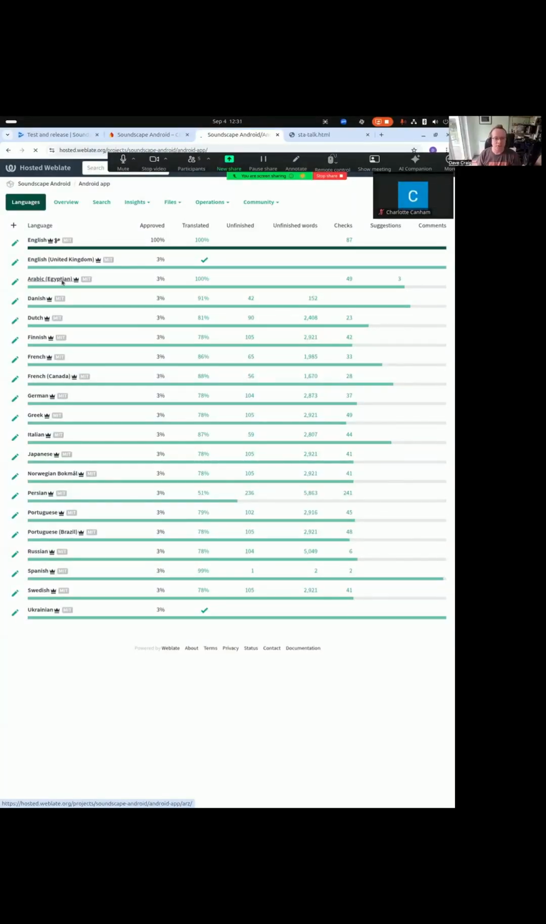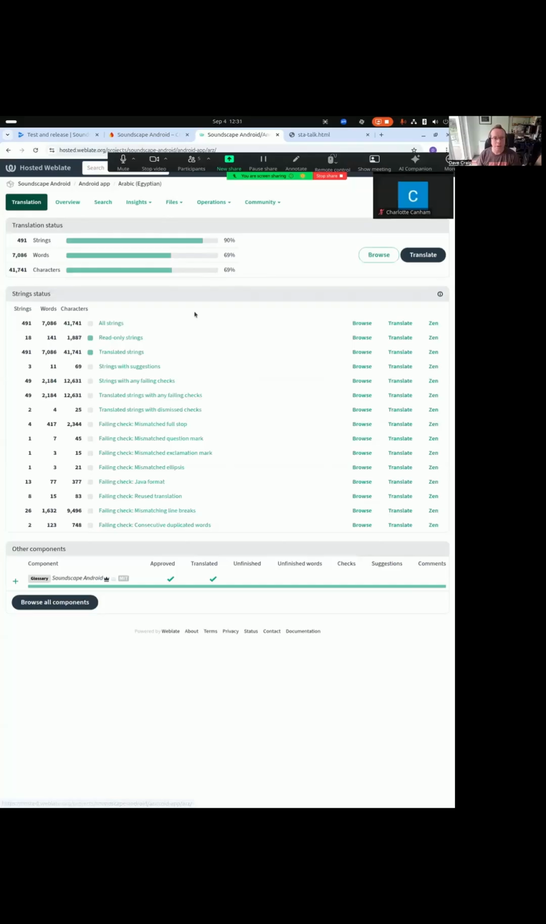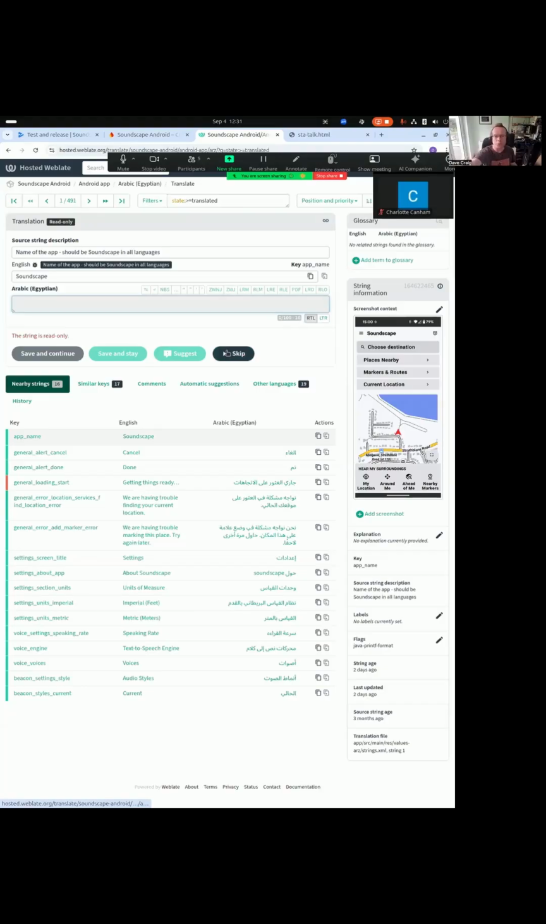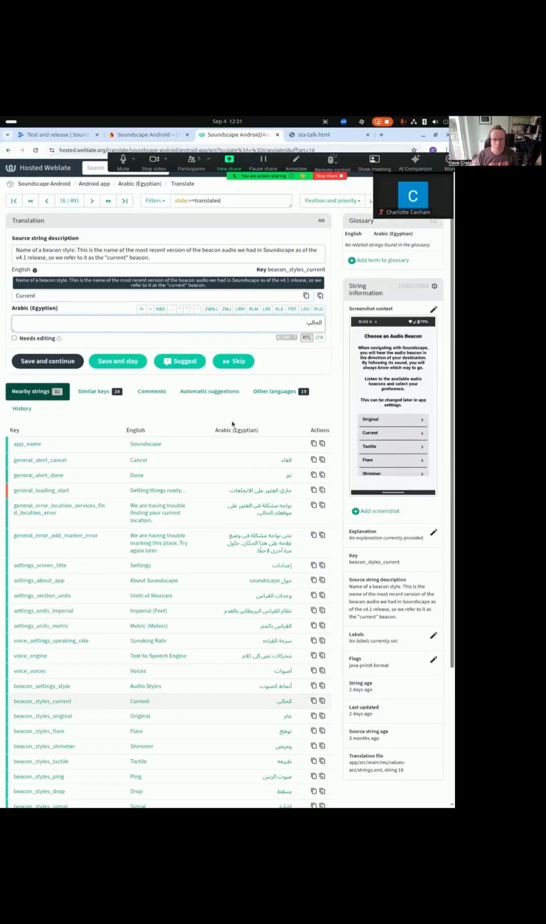If I go in, say, to Arabic, and then look at some of the strings, there's a screenshot giving you some context, and some text describing what the string needs to be, and then you can add in a translation for it. You just go through them one by one. And you can see here there's a whole host of Arabic translations.